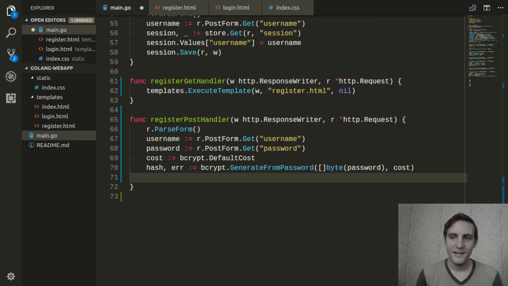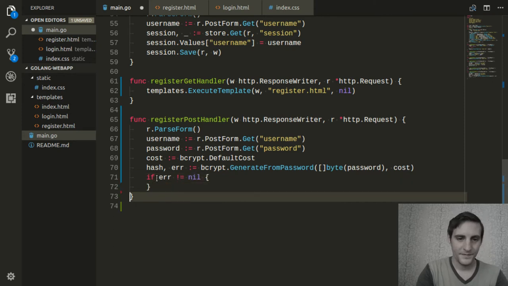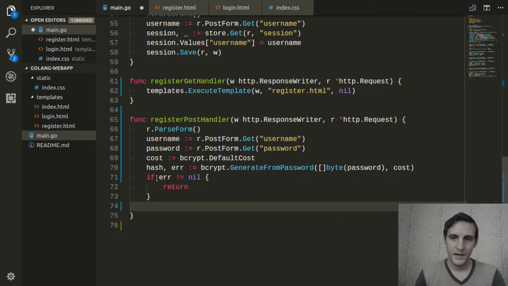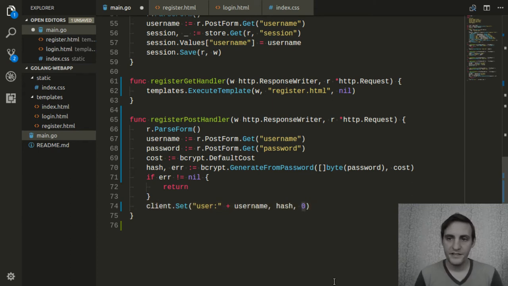At this point, I'll add another bad example of error handling by returning from the function if something went wrong. Actually, fixing all these bad error handling examples should probably be the next video before this gets too far along. But for now, we'll leave it as is, and tell Redis to set the hash for our username key. The zero here is to tell the set method that this key shouldn't expire.